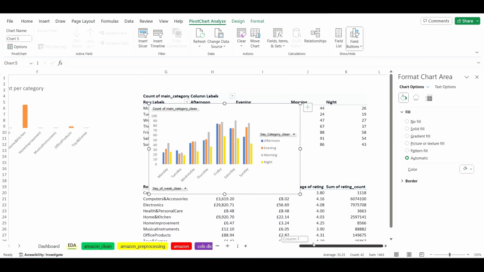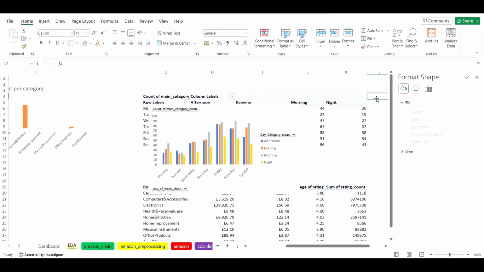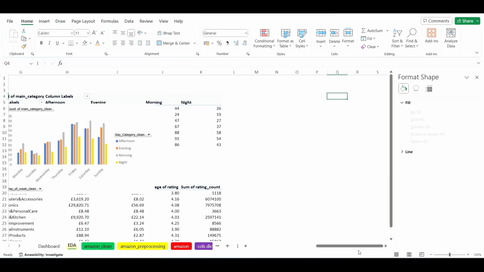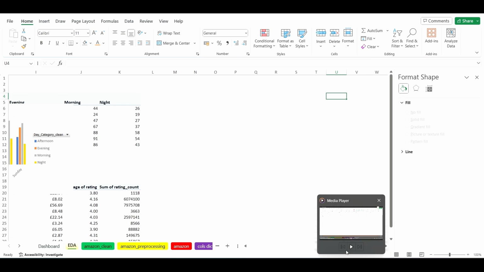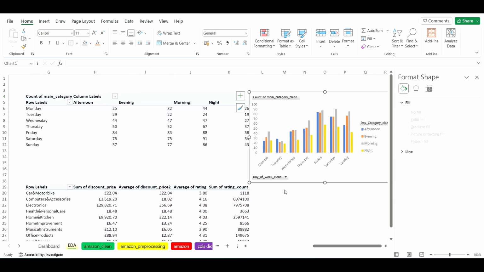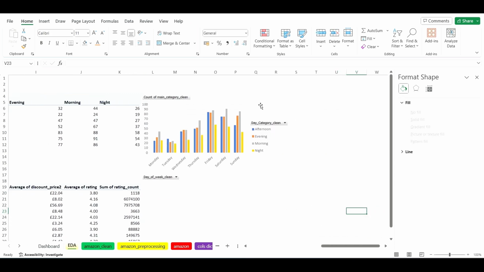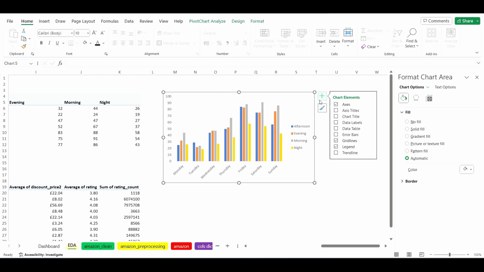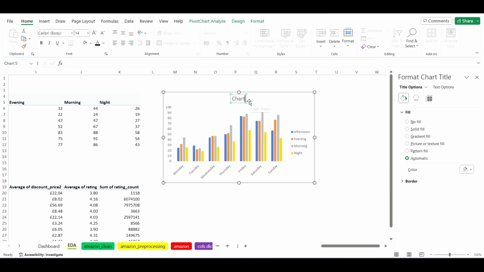Yep, just going to move things to the sides. If you want more space and it's not really moving, you can just press Tab and it will create more space, or just move to the side of the Excel worksheet for you. So let's press Tab again. We're going to do the same thing. We're going to remove or hide all the field buttons. We're going to add a title, and we're going to call this sales per day.